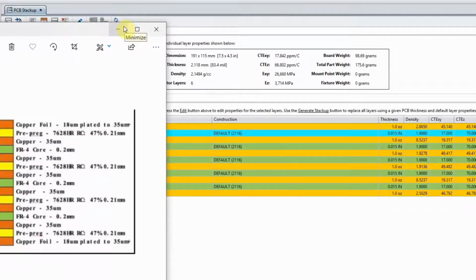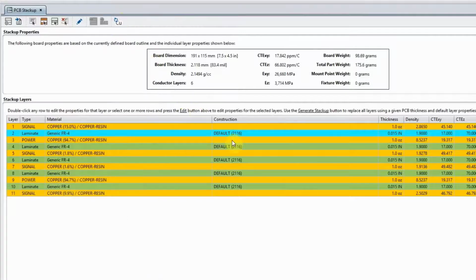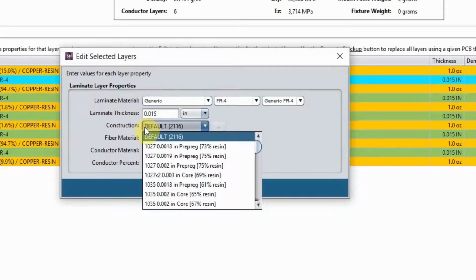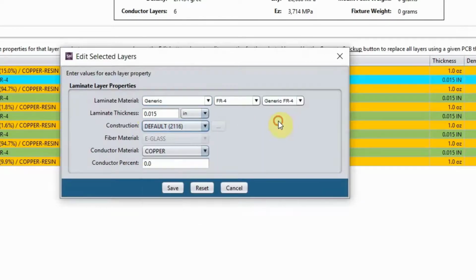One thing to notice is that the construction always comes in as default. That information doesn't come in from the ODB. So if you don't have that information, it's always going to be generic FR4 and a default construction. Once you have that information, you edit that here. Under the laminate material, you can change the laminate material, and then under the construction, you can look for the construction that you have here. We have a whole bunch of different constructions here.